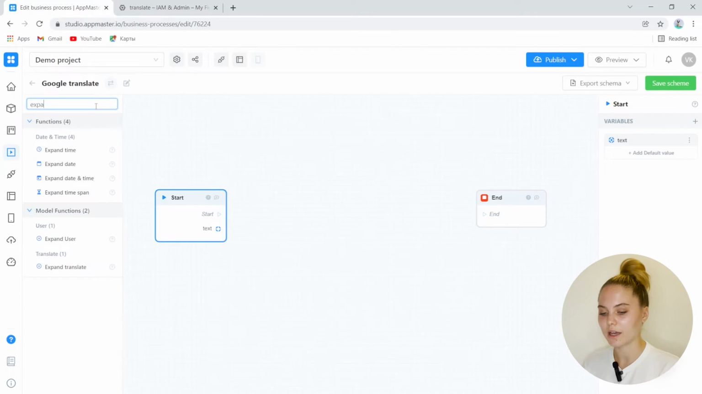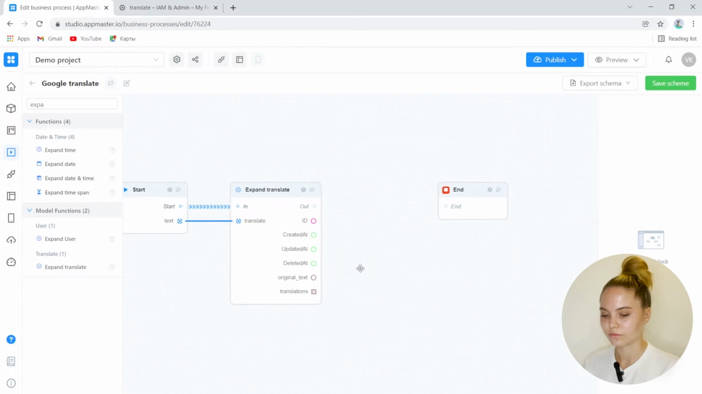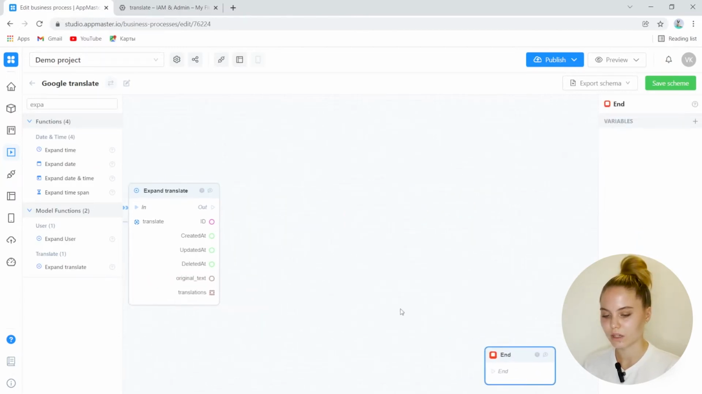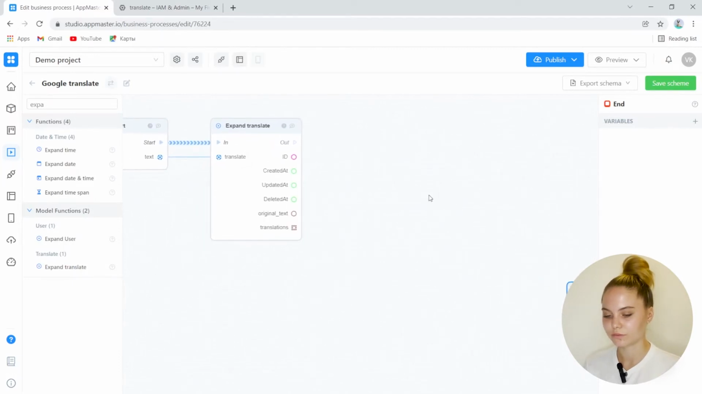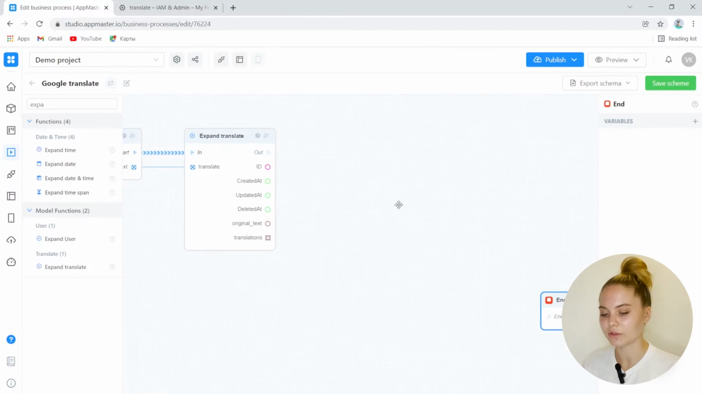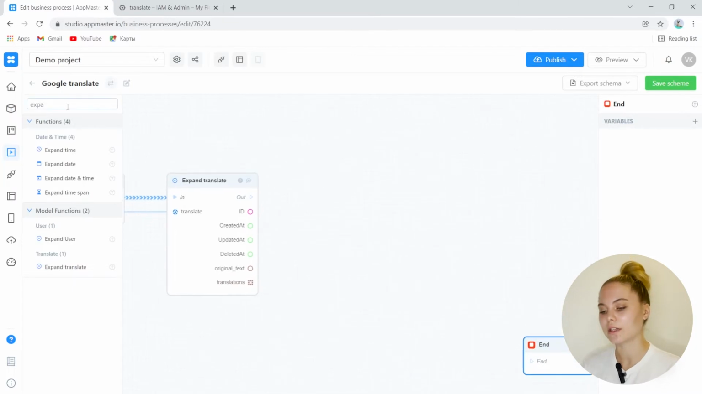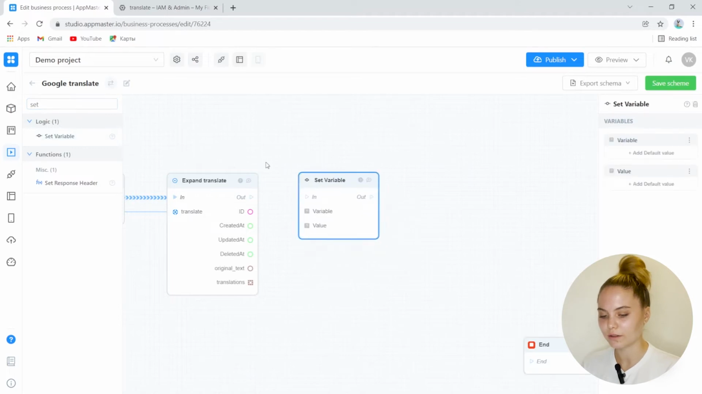Another question is that in the object, we're not interested in all the fields. So you see, there's a lot of stuff there, but we'll only need the original text itself. And we'll receive translations in the course of this business process. Let's think about how to do it. What do we even need? We need to fill in the array translations. For this, it will be good to create a variable. Let's set a variable and assign its type, text array.